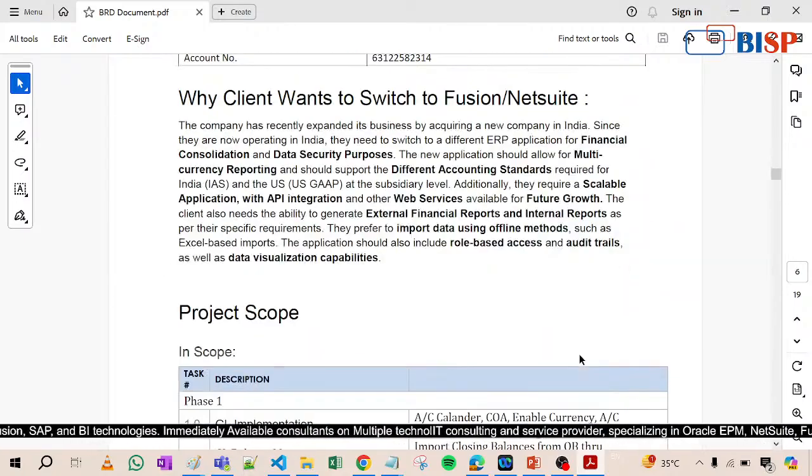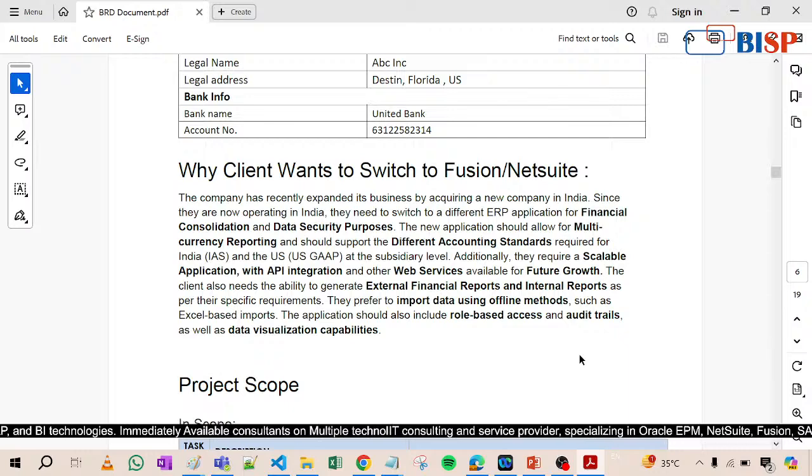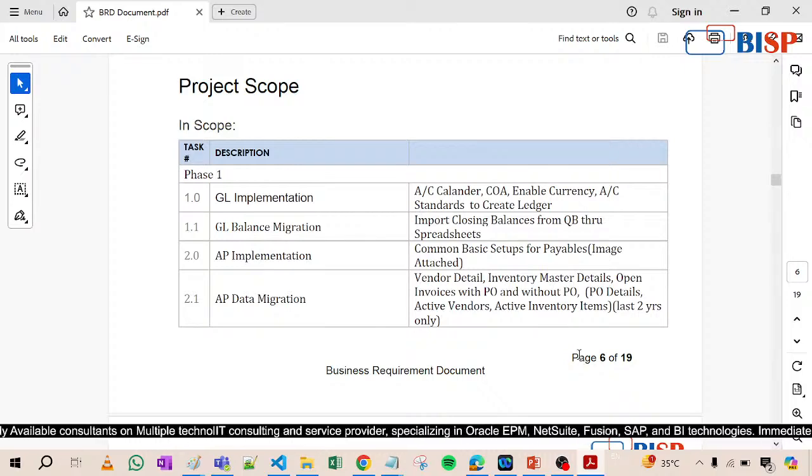Then comes why the client wants to switch to Fusion. This one line answer is sufficient, right? Then project scope. Project scope means what we are going to provide them, right? Inside project scope are GL implementation, AP implementation, GL balance, etc. So the project scope is this.